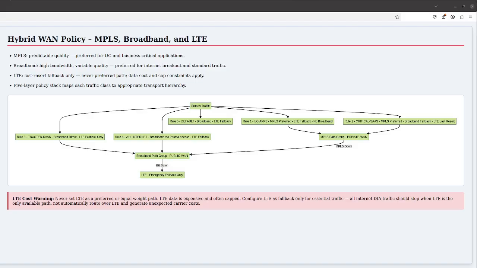MPLS circuits provide predictable, low latency, low jitter connectivity with guaranteed bandwidth from the carrier. They are the most expensive transport but provide the highest quality and reliability for business-critical traffic. Broadband internet connections, fiber, cable, or DSL provide high bandwidth at low cost but with variable performance. Latency and jitter on broadband links fluctuate based on carrier congestion, time of day, and shared neighborhood bandwidth usage. They are suitable for standard business traffic and as fallback paths for critical traffic.